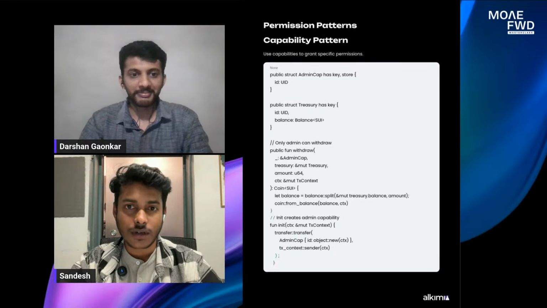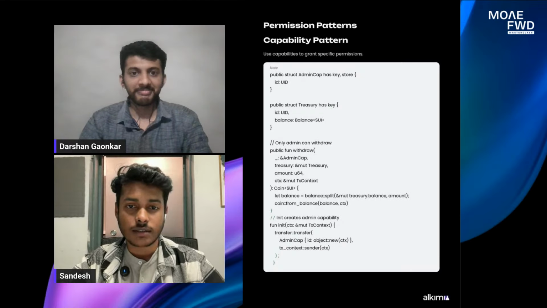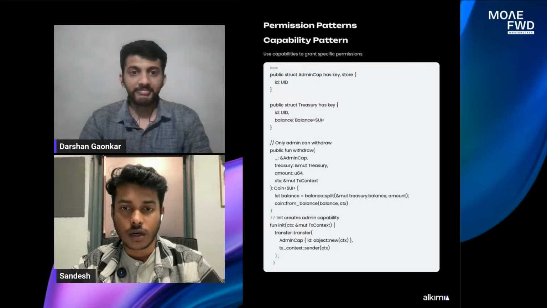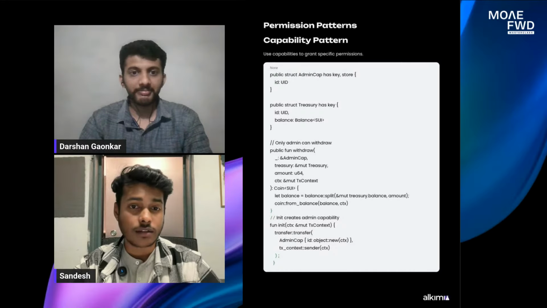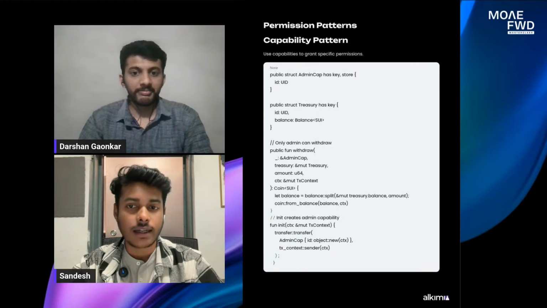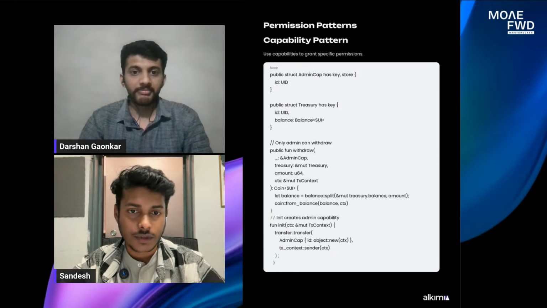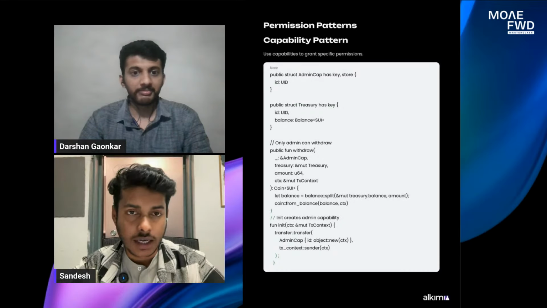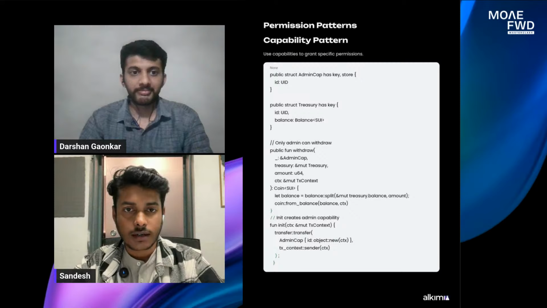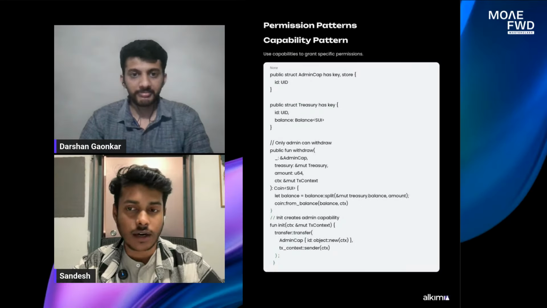Next, we have permission patterns. So what are permission patterns? So these are basically your access control. In Web2, you would handle this in a middleware like database permissions. But in Web3, we encode permissions directly in the smart contract. So let me show you guys. As you can see here in the code, we have an admin cap that has a key and a store, and it will have an ID.